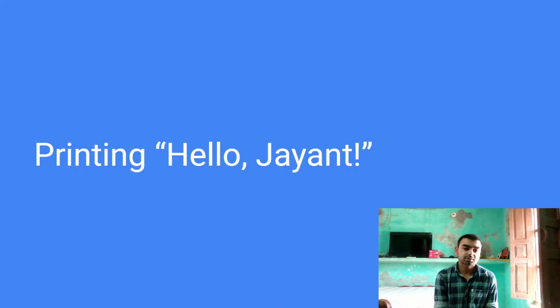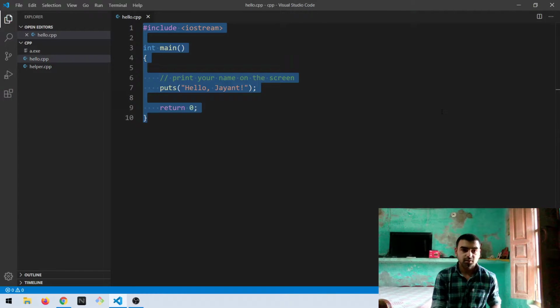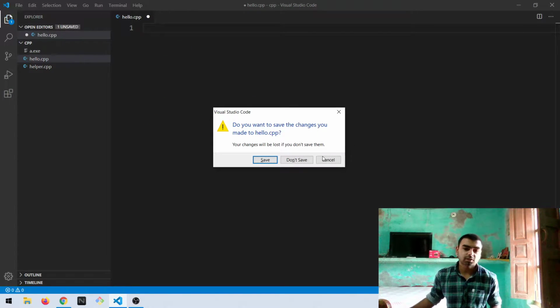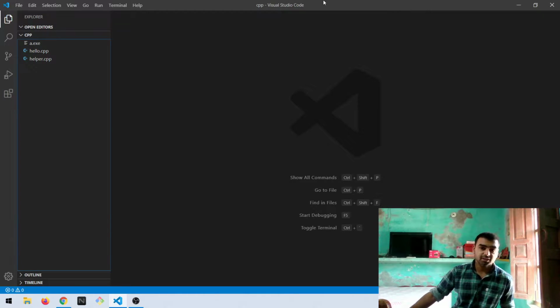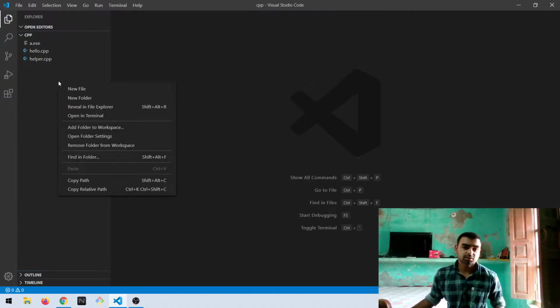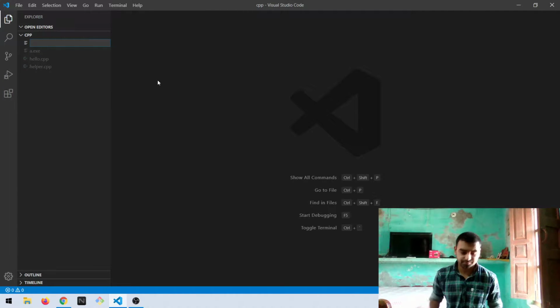So let's start with our first program, that is printing hello Zen onto the screen, or printing your name onto the screen. For that I want to start from scratch, so let's go ahead and open a text editor of your choice and click create a new file.